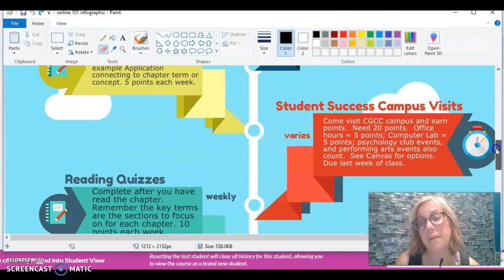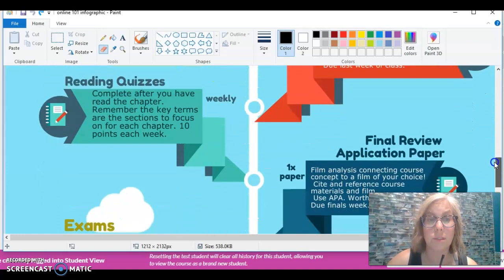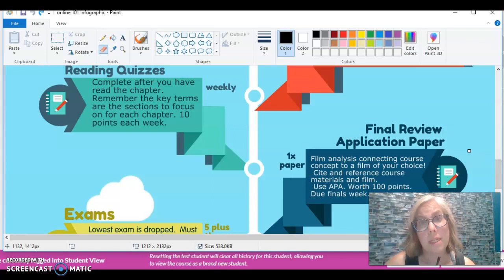I do have a small campus connection activity, so Chandler Gilbert has a number of great resources for you, and I'm hoping that you'll check out and explore those resources. So I have some low-stake activities for you to be involved in the campus and learn more about what resources we have. We also have weekly reading quizzes. These reading quizzes are actually learning checks, and they're, again, meant to make sure that you're better understanding the material, and I have a checkpoint that you're understanding the material.